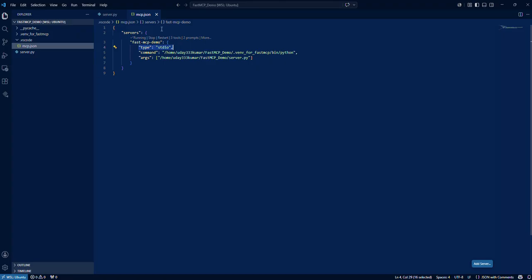In the mcp.json file, I am maintaining these servers, naming it as FastMCP demo. You can name it as you want, and I am creating the type of the server as stdio, which is standard input output, and the command I am giving as Python, the Python path where it is installed in my virtual environment in my folder, and in the arguments I am giving the server path here.